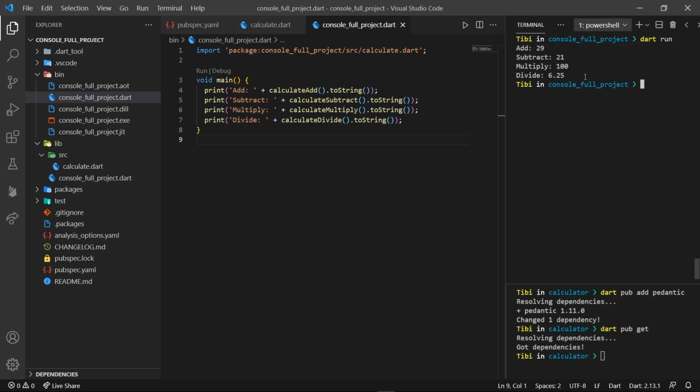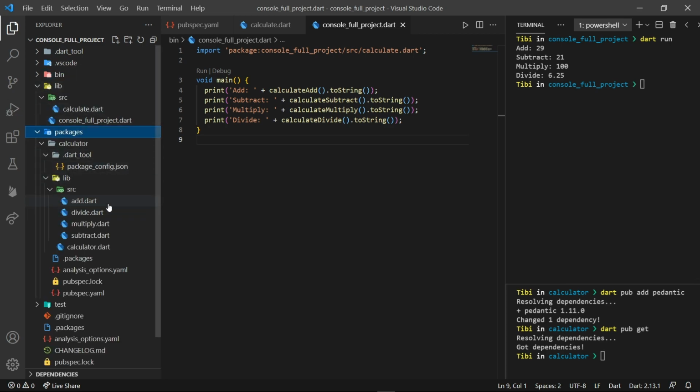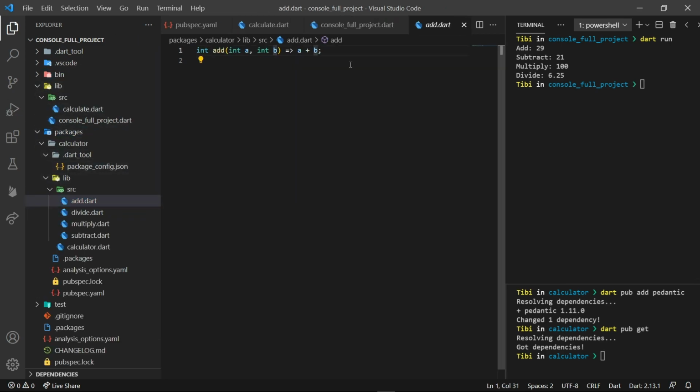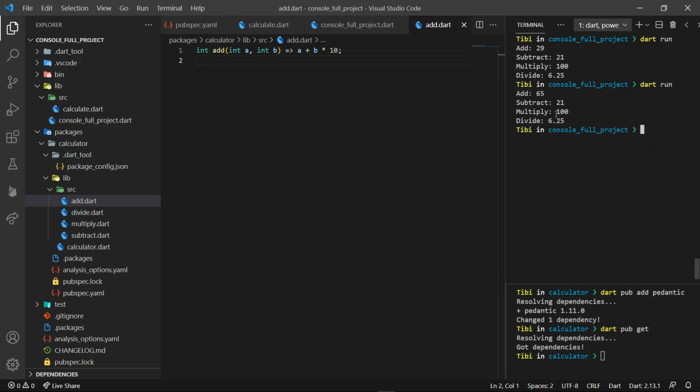One key feature I want you to observe is that since our calculator package is depended on via its path, if we modify a function inside of it, we don't need to run any dart pub command to notify our console full package that there's been a change in the code of the package it depends on. The changes are applied automatically.